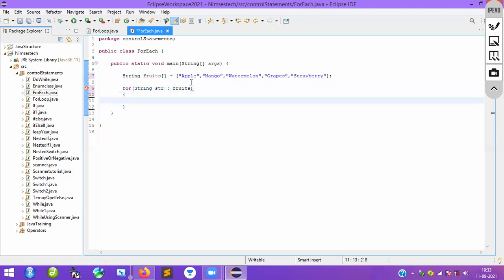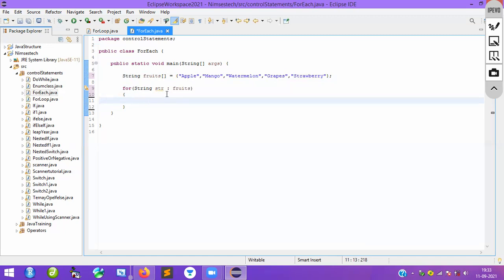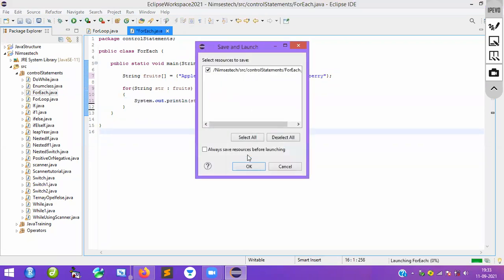Again open the body. Clear? Everybody understood? This is how you write the for each loop. Let's see. We will print the fruits here. SYSO, then Ctrl+Space, and I will print str. That's it. Run now.